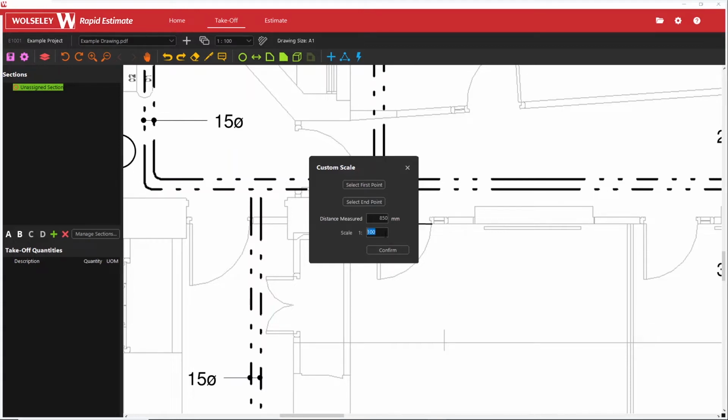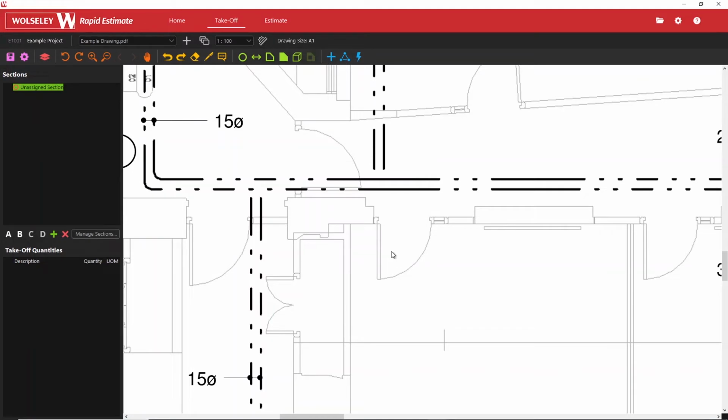Now, of course, you can make any adjustments to the scale. You can confirm with the information that you're happy with, or you could go through and try a couple of different measurements to find out if you need to round the scale up or down, if it is in a little instance like this. But we're quite happy with 1 to 100 being the correct scale. So I'll press the confirm button.